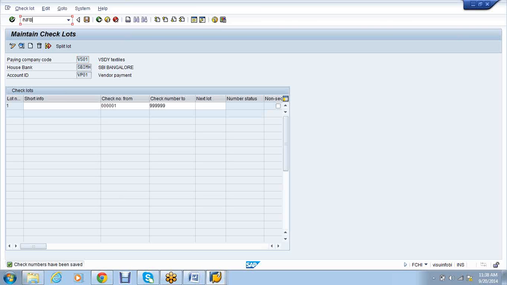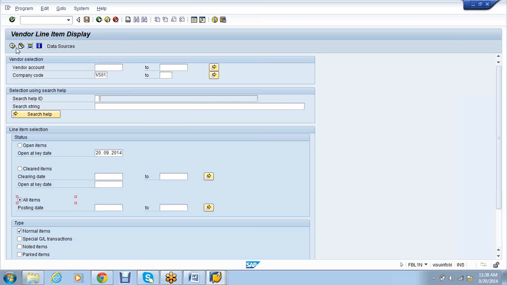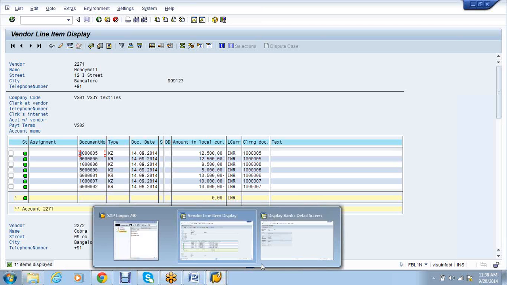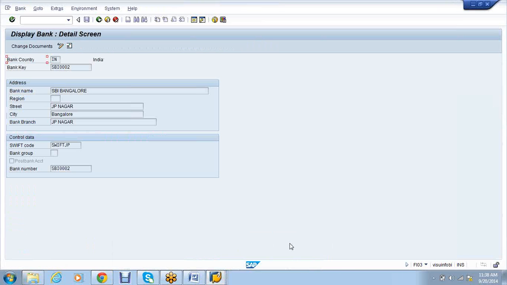Now, let's say any of our vendors has a payment document. For that payment document, we'll create a check. The payment document is KZ. Let's say for this particular document number, this is my clearing document. Always remember, the clearing document is the KZ document type. For that only, I can create a check. I cannot create one for an invoice document. So to create a check, FCH5.